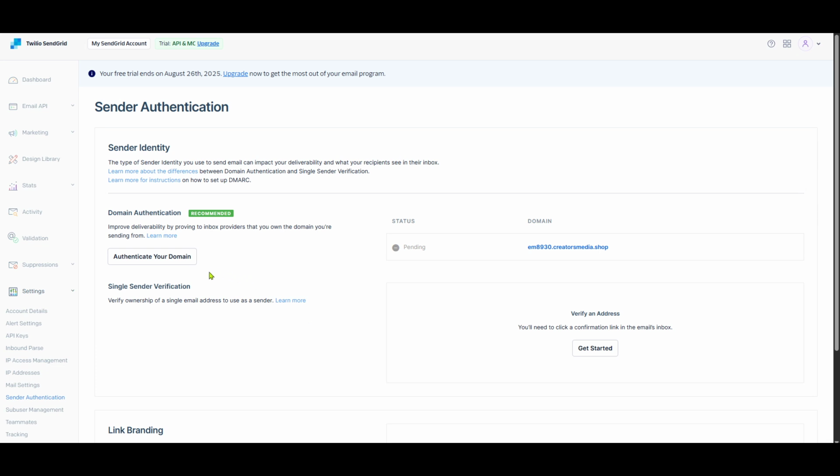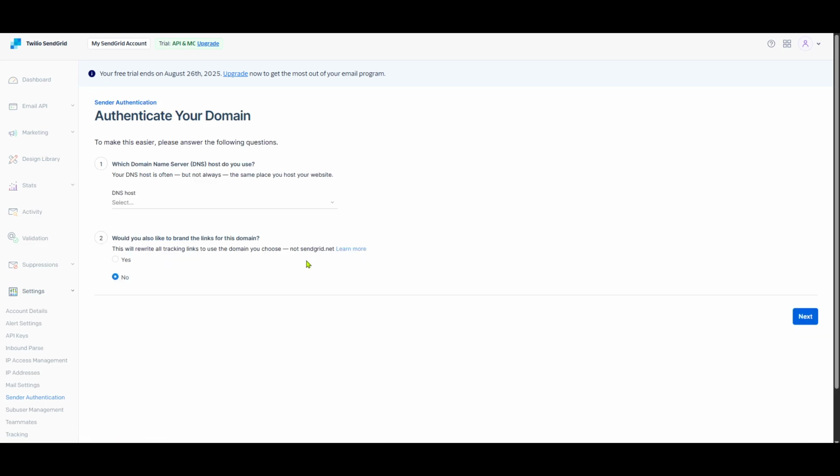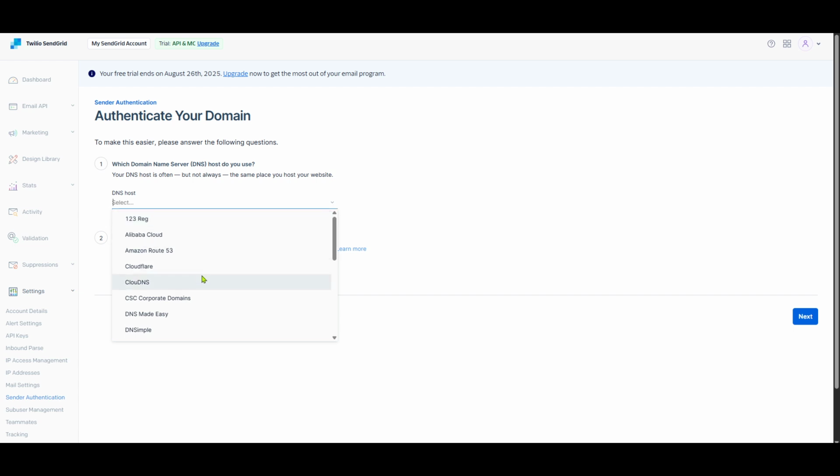Within the Sender Authentication menu, you will spot a feature called Domain Authentication, which is highly recommended. It validates your email domain, adding a layer of trustworthiness. Click on Domain Authentication to continue down this path. Now you'll see the option to authenticate your domain. Click on it and we're almost there.